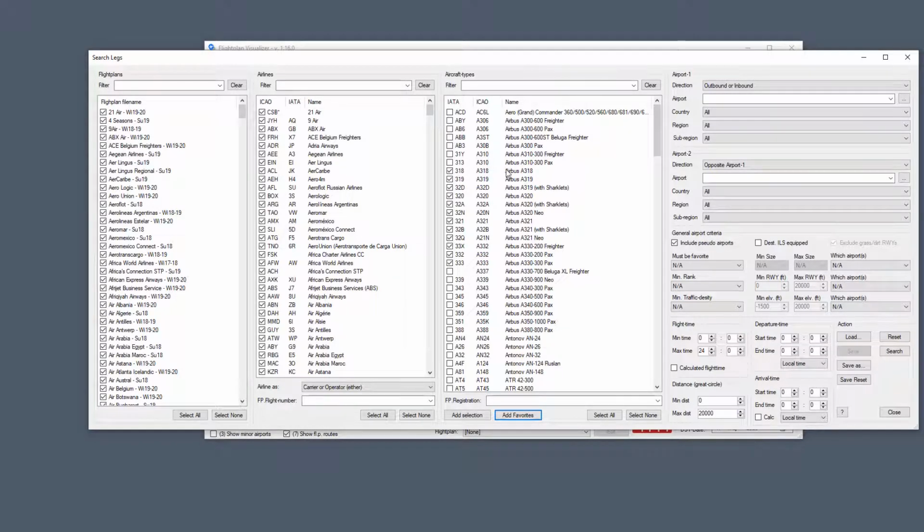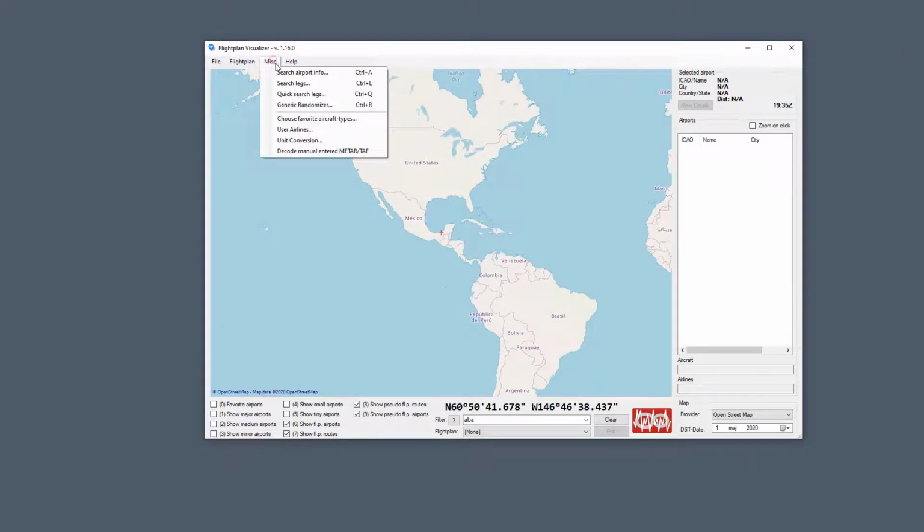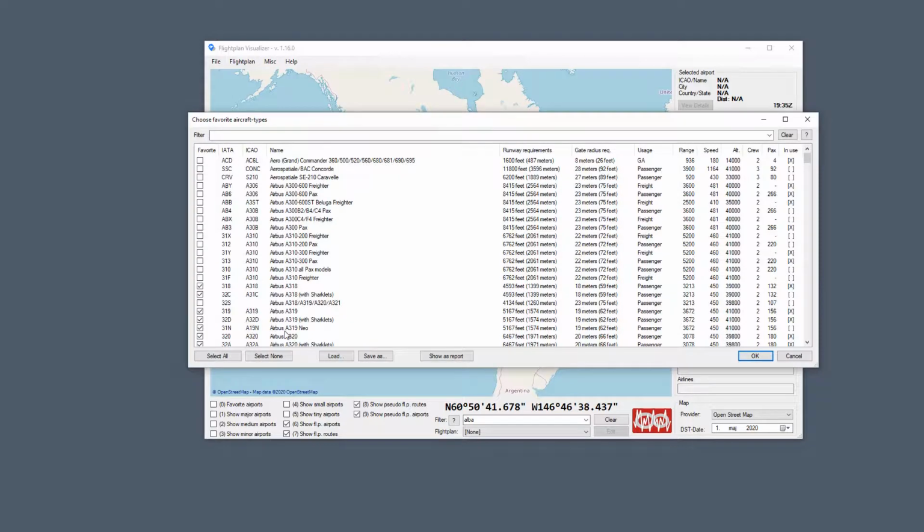For example, if I did not have these as my favorites, all the Airbuses, and I were to add them as favorites since, the next time I would go in here and reset, they will still not be part of it. However, when I hit this button, add favorites, it will go into the list you can configure here, where you choose which ones are your favorites.